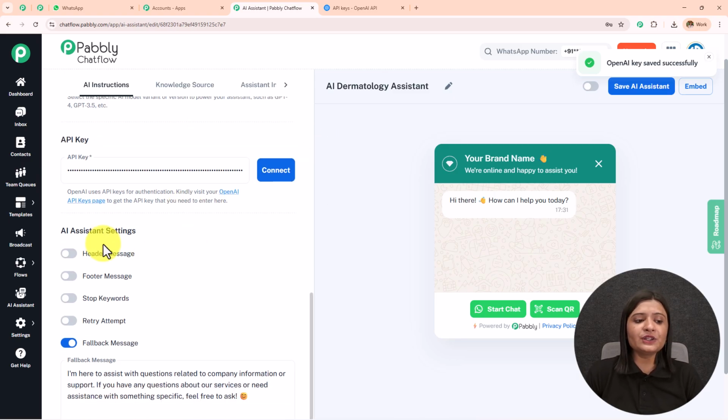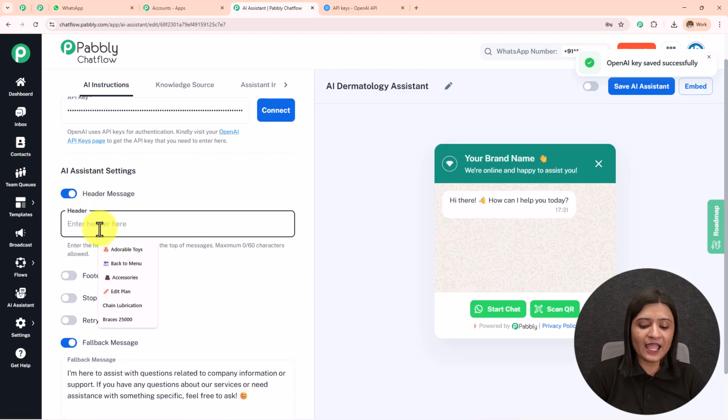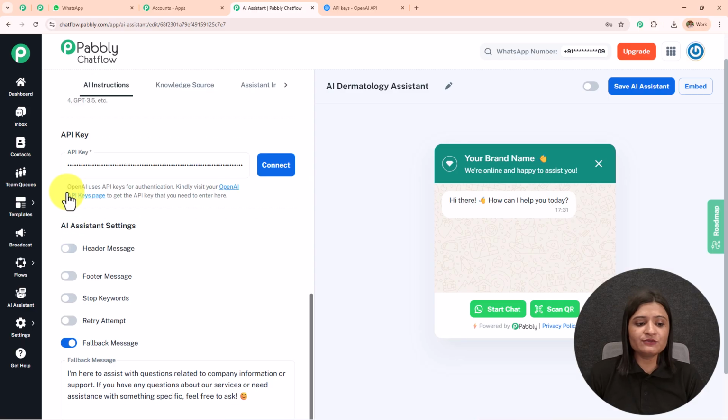Now if I scroll down, I have this option of AI assistant settings. I have this header message. I have to toggle this on and enter the header message, and it will start reflecting as my header message. The same goes for this footer message.